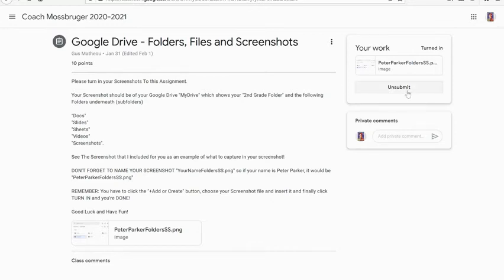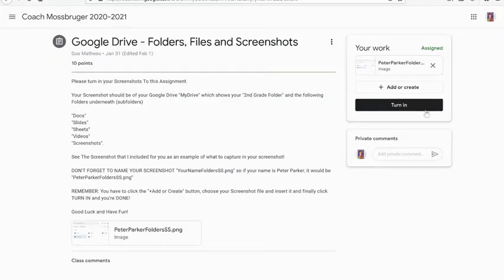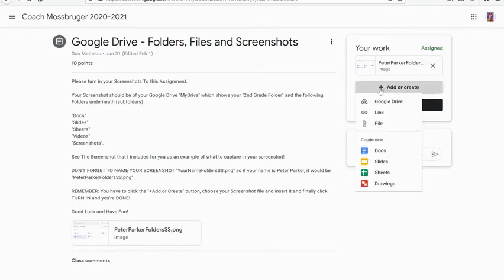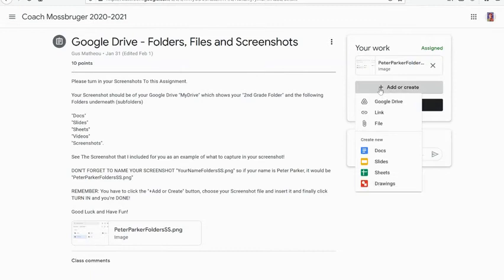So right now, I have to hit unsubmit, because if it is turned in, then I can't turn anything else. But now you'll see there's this little plus sign that says plus, add or create. And when I hit that plus sign, it basically says, okay, what do you want to add or create from? So adding, I can add from my Google Drive, I can provide a link, I can provide a file, or I can create a brand new Google Docs, slide, sheets, drawings, and other things.